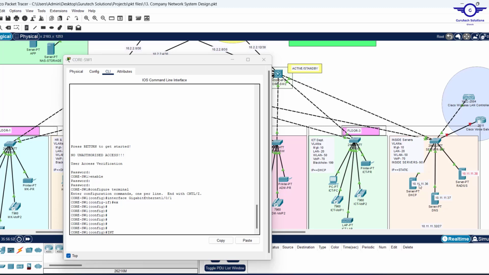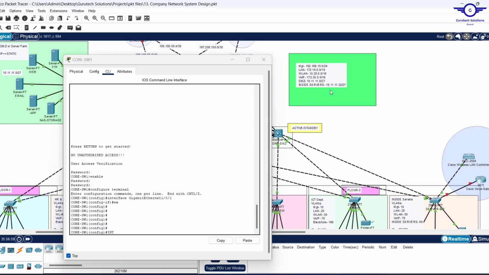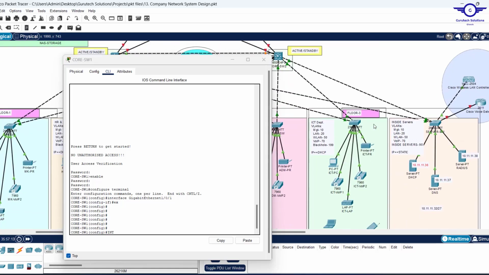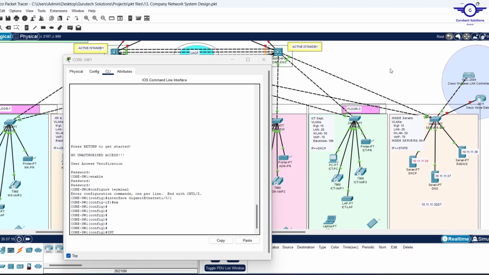You can see this inside servers network has the IP address 10.11.11.32/27, meaning .33 will be used by the standby, .34 will be used by the first VLAN interface, and .35 will be used by the second inter-VLAN interface. That's why I've removed it here. Okay, good. So let's proceed like we said.